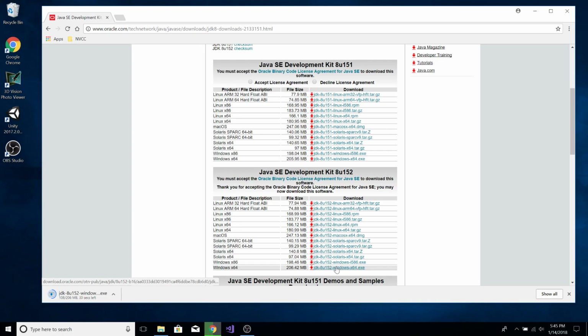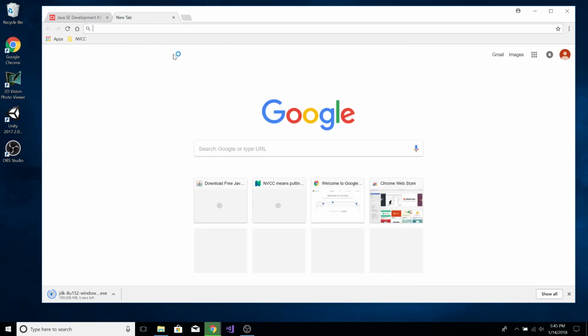Alright, so it's almost done. And then once it's there, we'll get started with the installation. And actually, first, probably the best thing to do is go to all the sites. That's still downloading. Next, we want to go and download Netbeans.